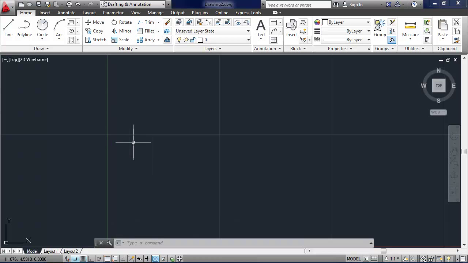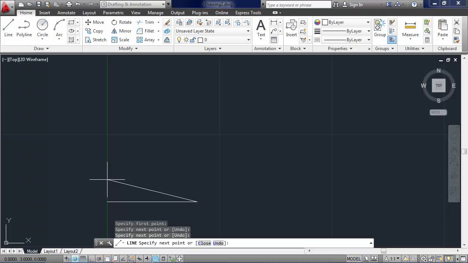I'll begin drawing my object in the lower left-hand corner of the screen, and that will be my front view. Using the line command, I can come over 4 inches, and then I can come back up to a height of 1 and come down to finish my front view.